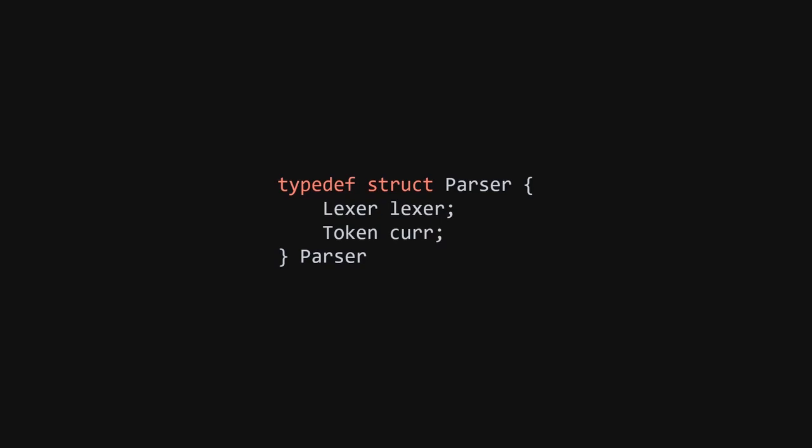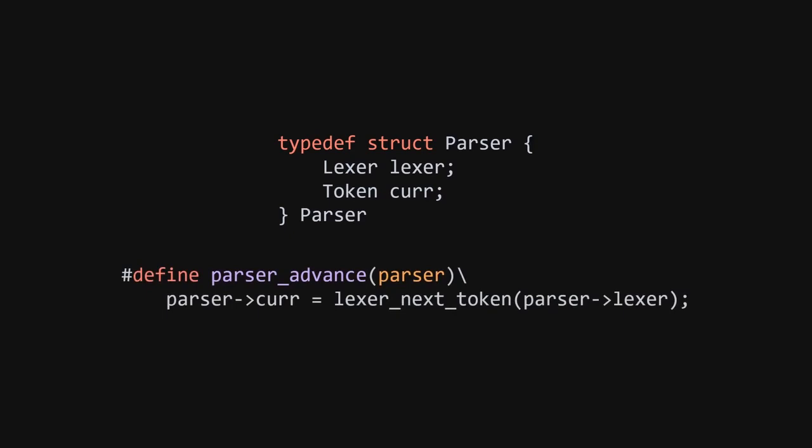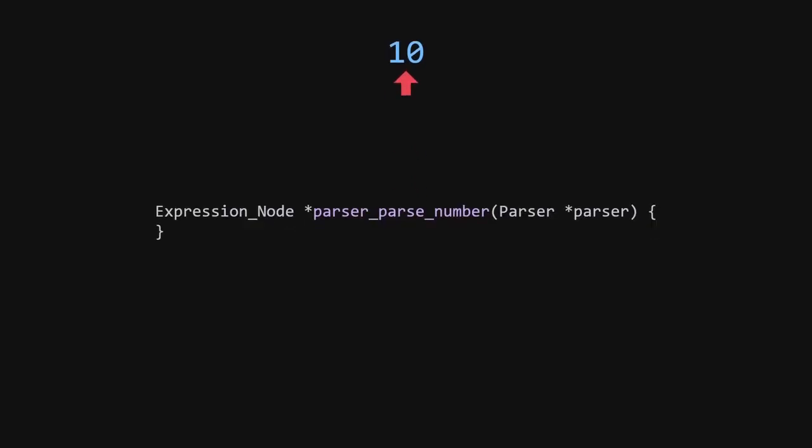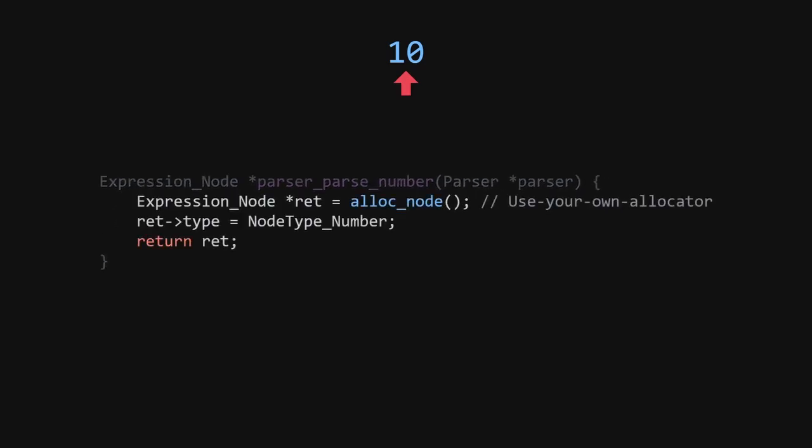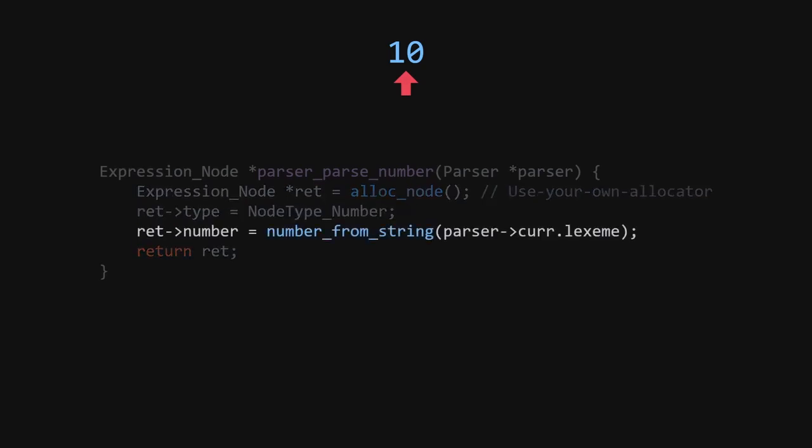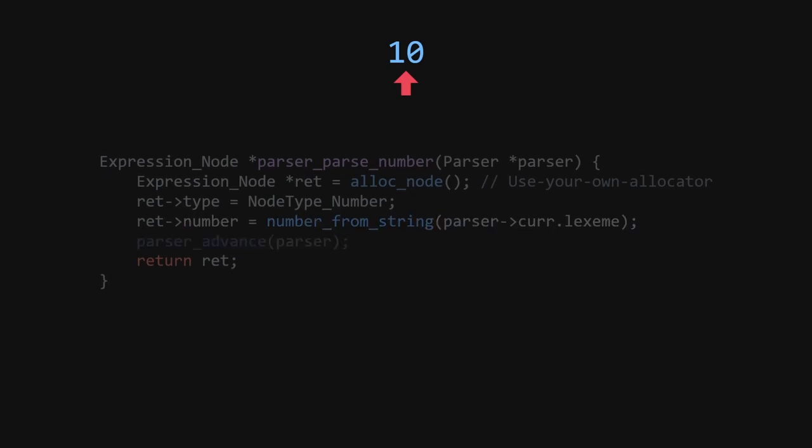Just to make sure we are on the same page here, whenever I say we advance the parser, I basically mean that we move on to the next token by calling Lexer next token. The easiest expression to parse would be just a number, like 10. I'm putting this in a parse number expression function because I'll be reusing it. We can take a look at the current token and output a corresponding expression node with the type number. Accordingly, we can parse and set the number field in the union. Let's not forget to advance to the next token.